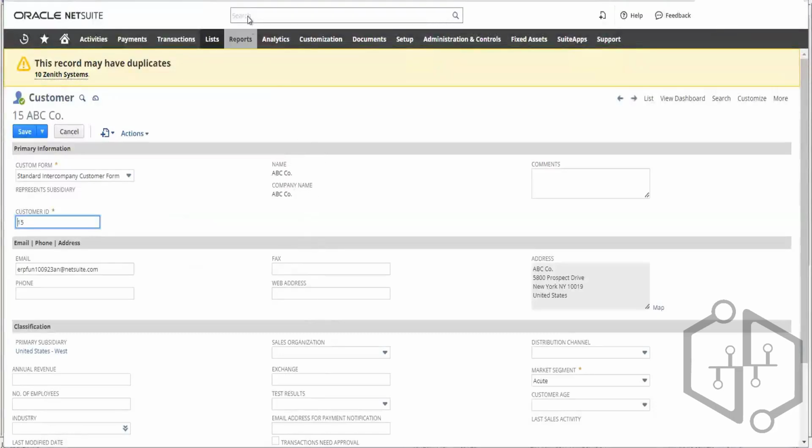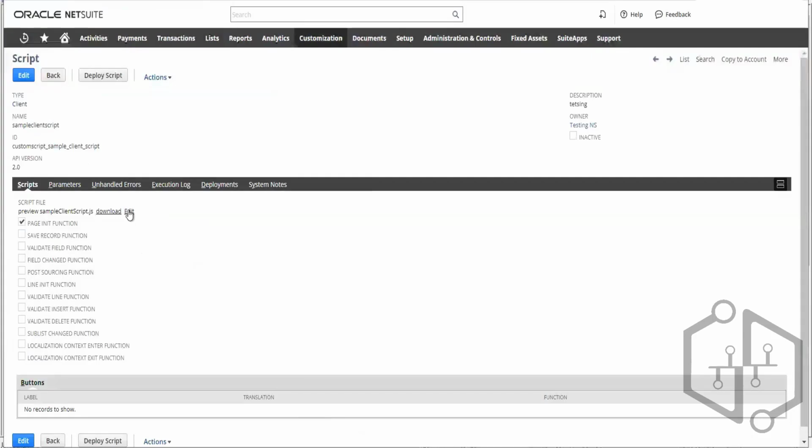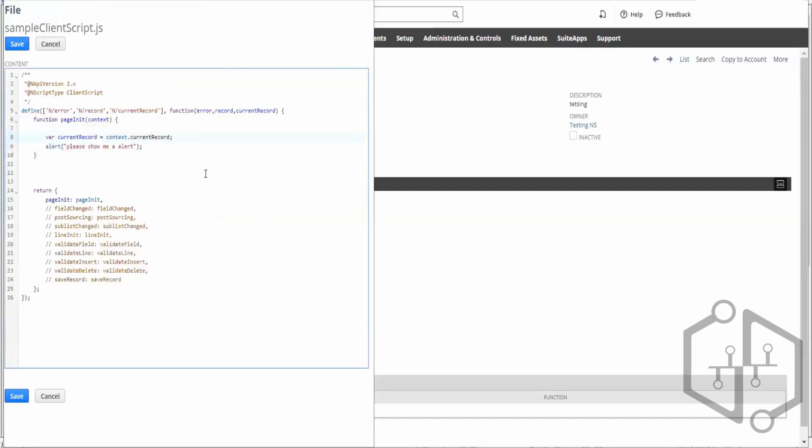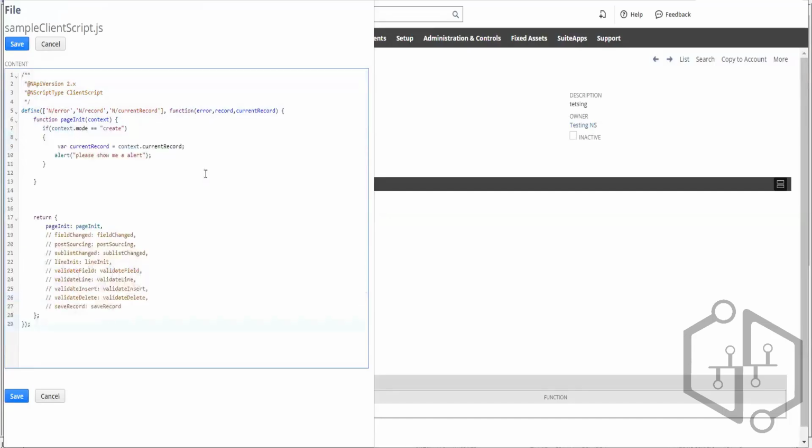So we haven't updated the code, I guess. We will click edit here and update the latest code. You can see that our script now should trigger only in create mode.